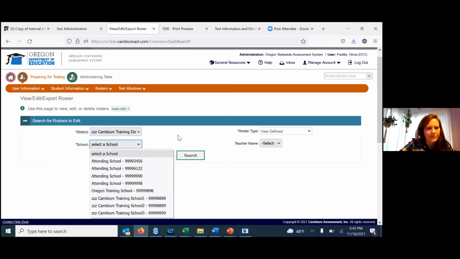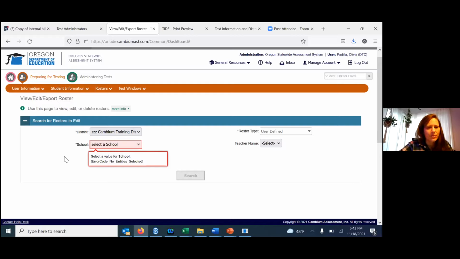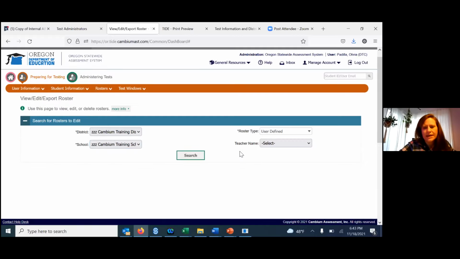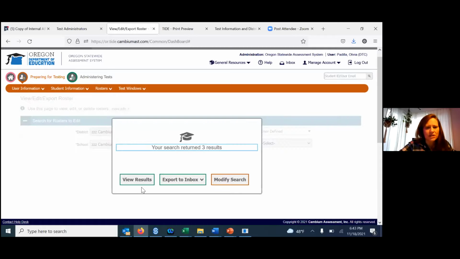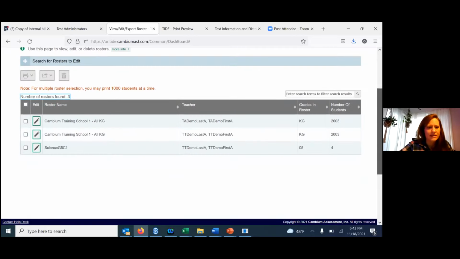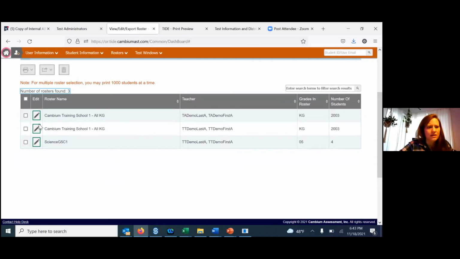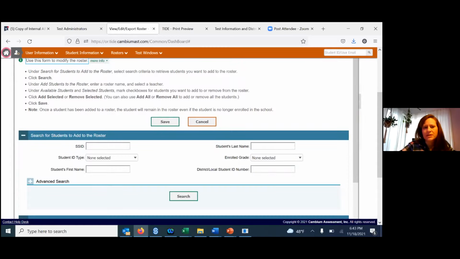So here, I just pressed on view, edit, export. You would put in your district and you can choose the school. This button doesn't do anything. It will always be a user defined roster. And then you would hit search and you could see the rosters that were already set up. You can see here that there's 3 rosters. I think I created this one, science grade 5, class 1. It shows the grade over here and the number of students in the roster. So I'm just going to click on this pencil, which opens the actual roster account.